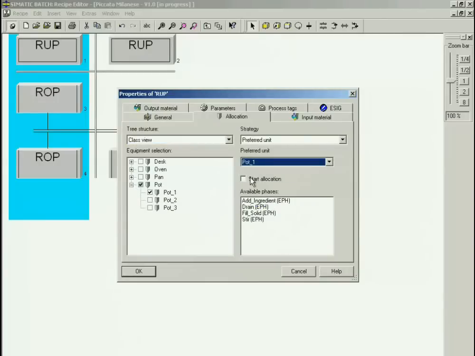This is the point at which the integration of SIMATIC Batch becomes obvious. All the units and the available equipment phases defined in the engineering system are available in SIMATIC Batch for creating master recipes without any additional engineering effort.